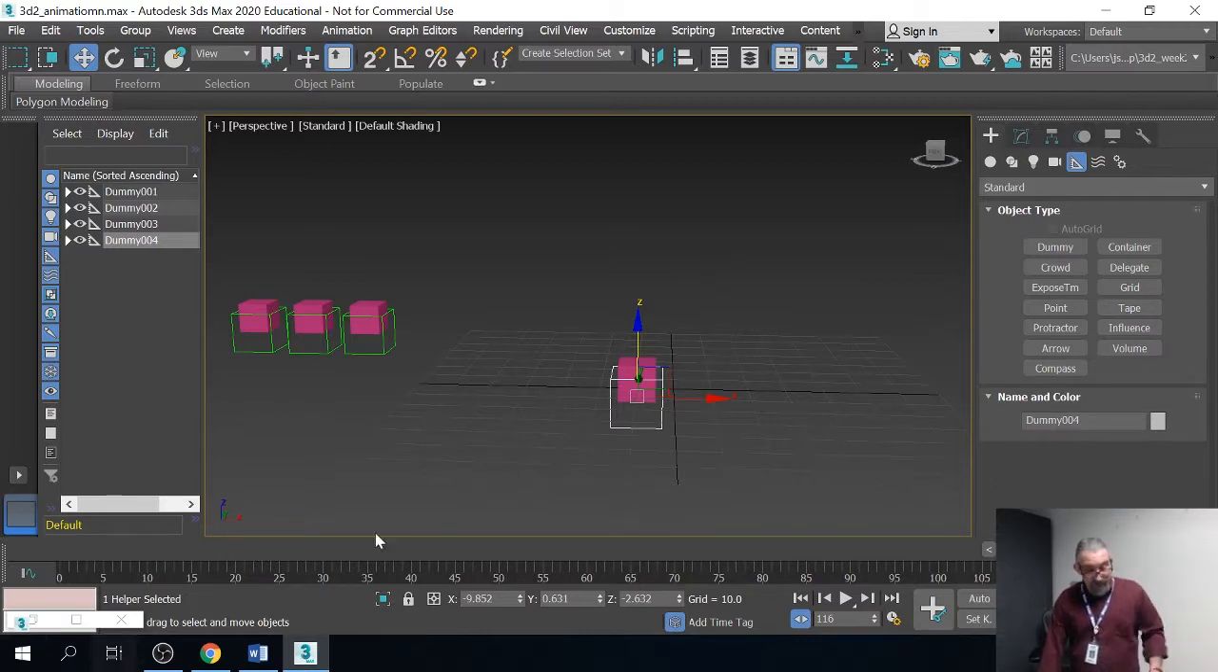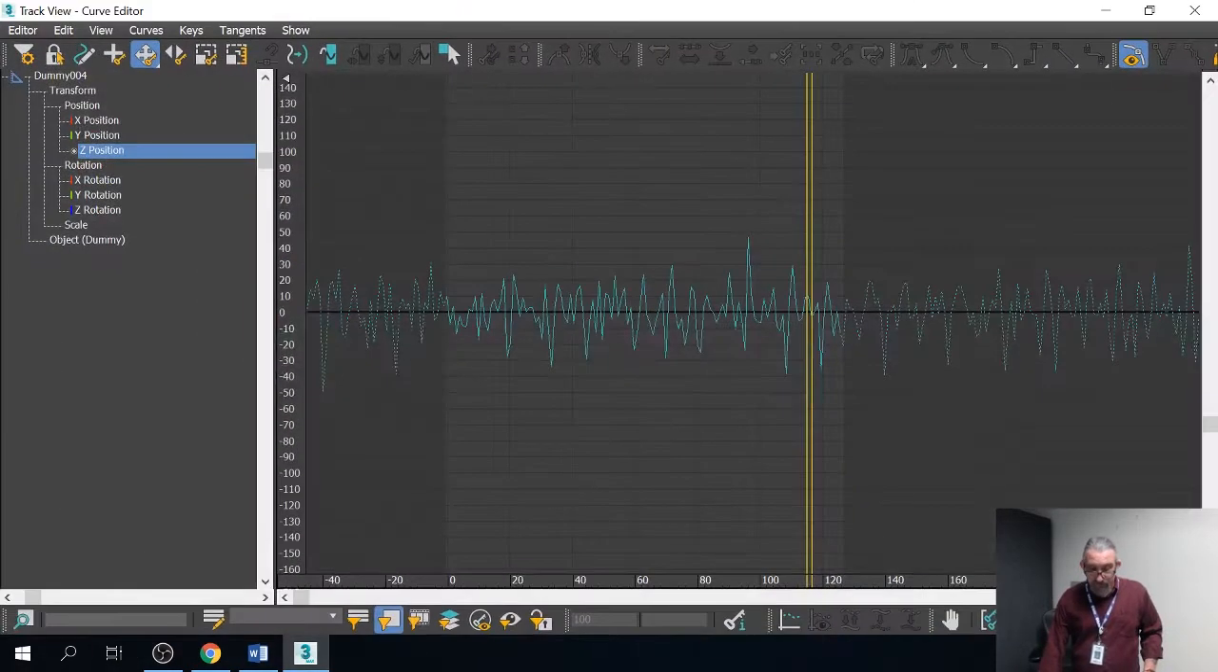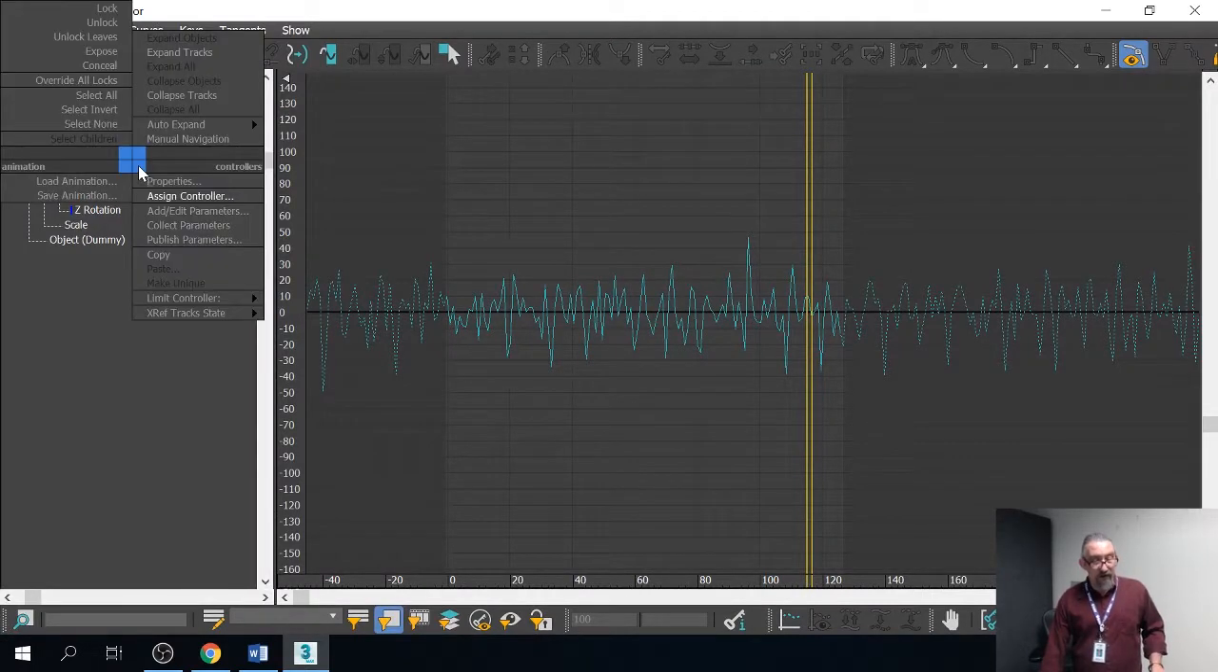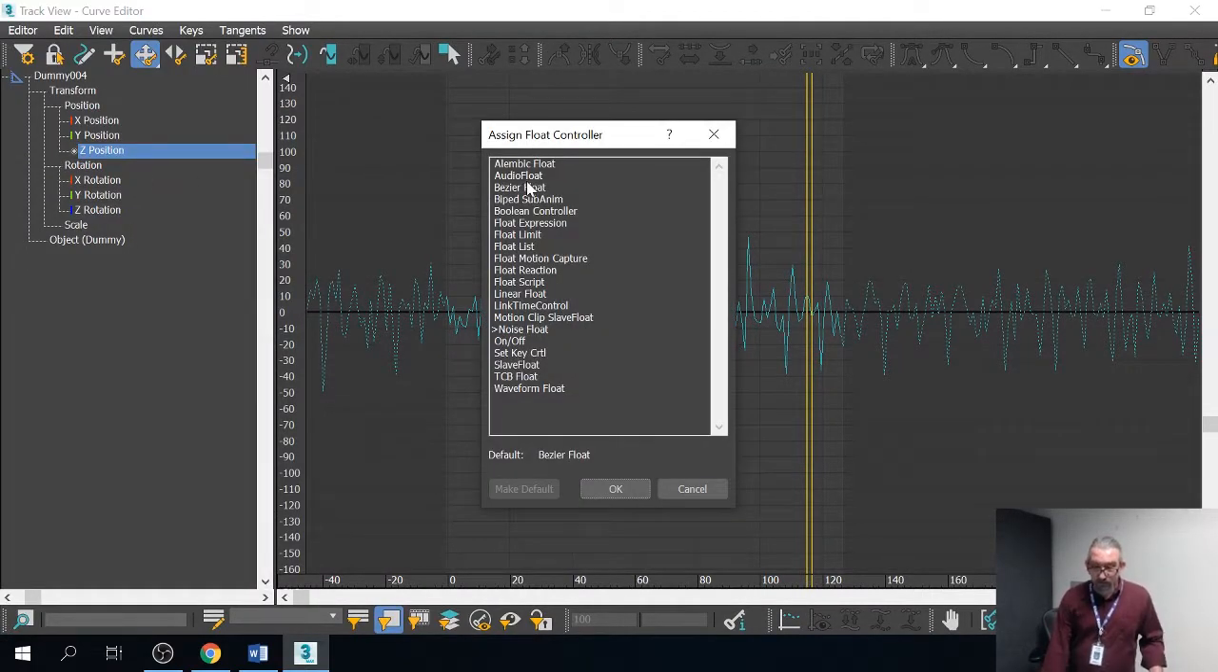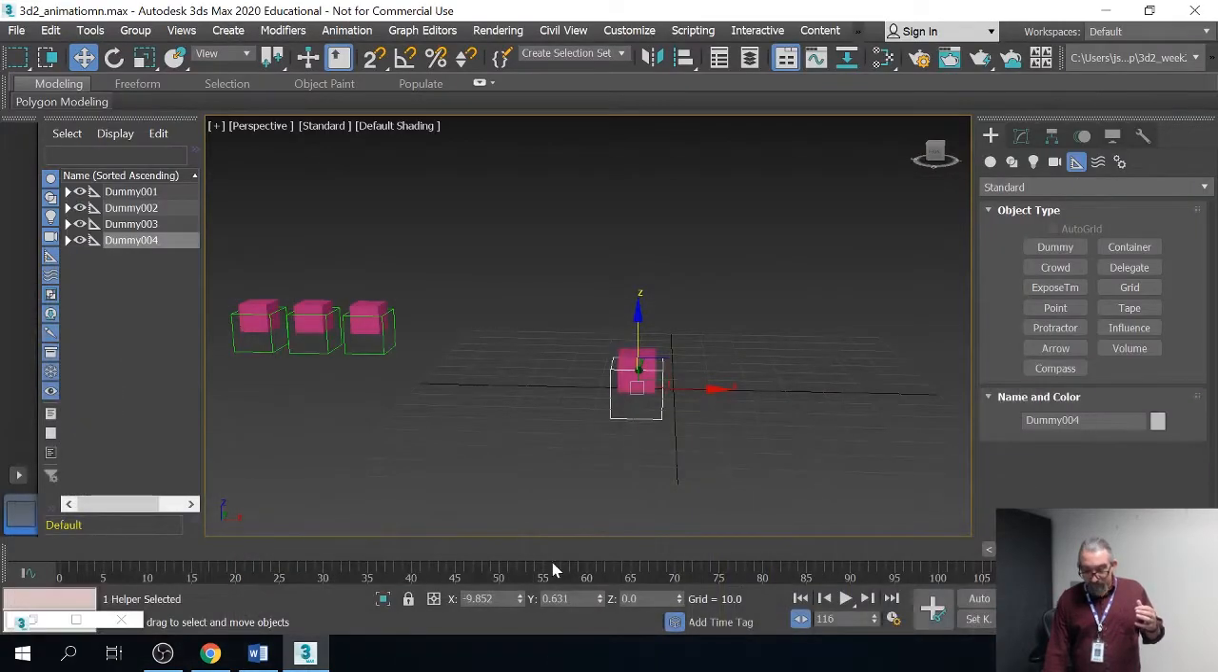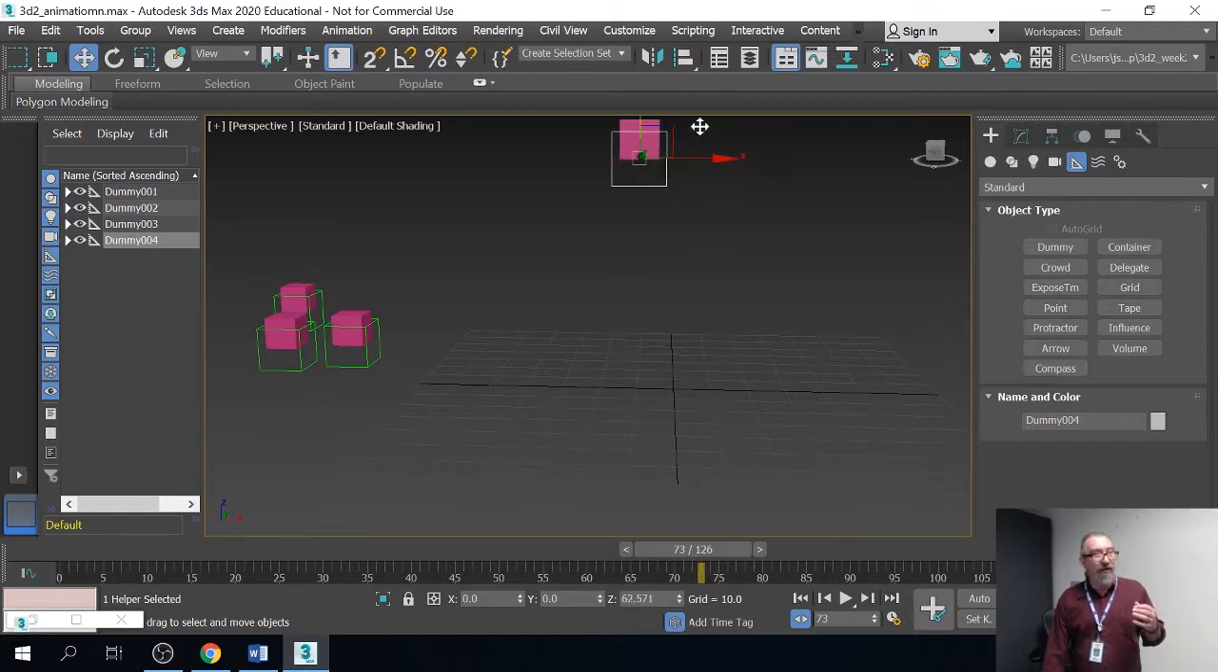Now to fix this, if you wanted to fix it, it's a simple matter. Coming back here, right-clicking on that, assigning controller, and always pay attention to what the default is before you change it. Word to the wise. Bezier float. By doing so, I have erased my animation that I created, but now I can move it up and down manually again. That makes sense?